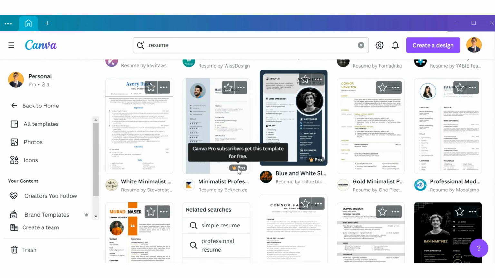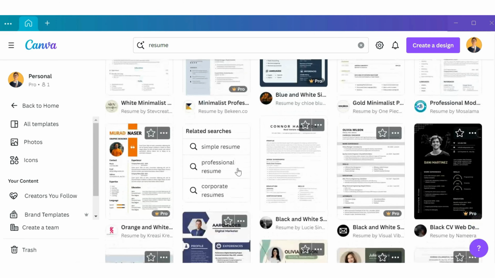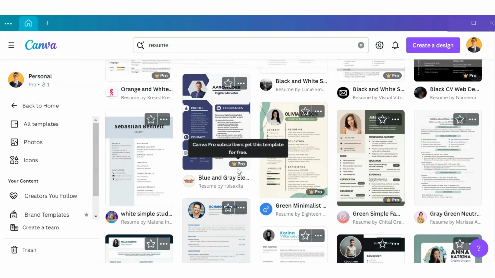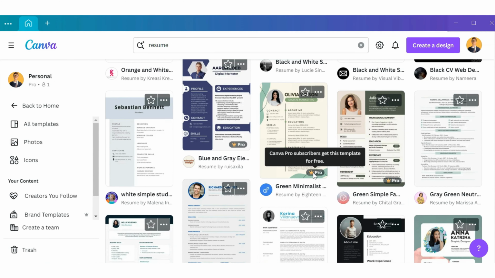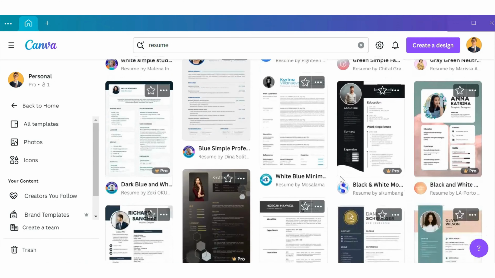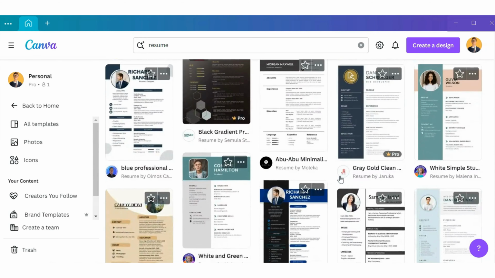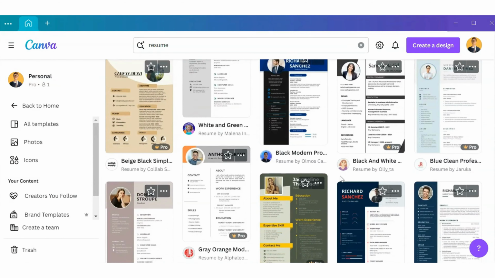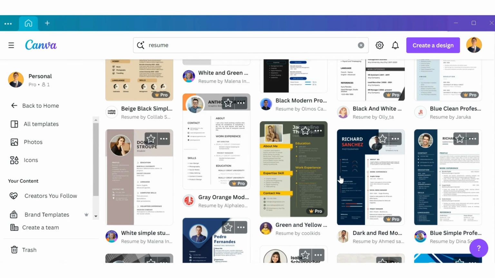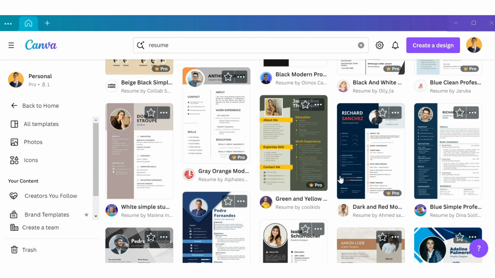You will see some of them do have a Canva Pro subscription on it. If you want to use this template, you have to be a Canva Pro subscriber. You can see many of these templates, some being creative and some of them are professional. So you can choose any of the templates that work best for you.